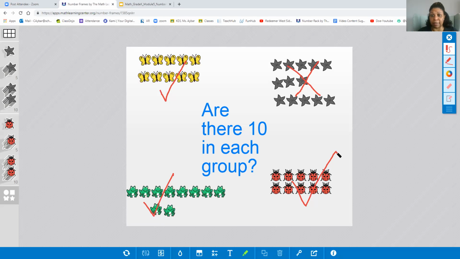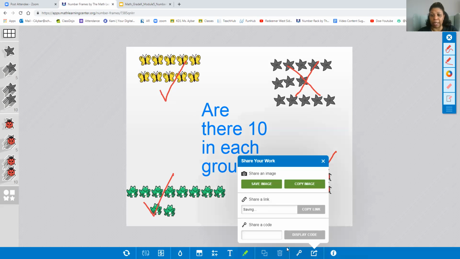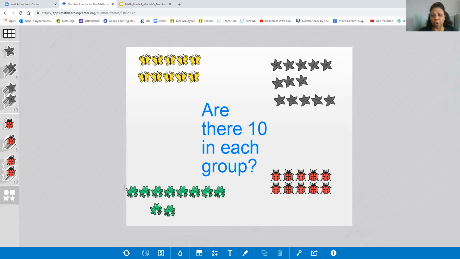Once your students complete this, and they have the checks and the X's where they belong, they will then need a new key code, and the key code will change. As you see here, they will send this key code back to you with their answers. And this is a way for you to informally check their work.